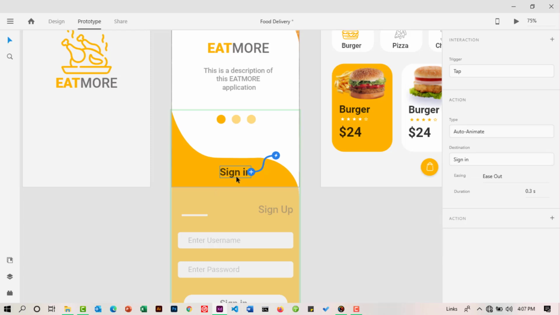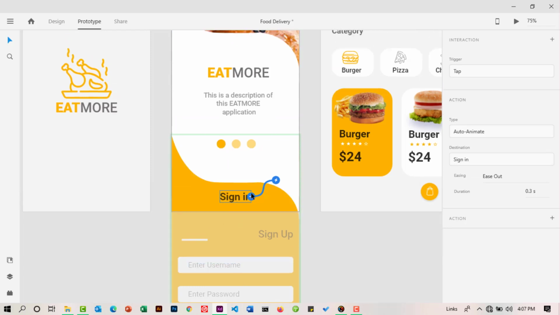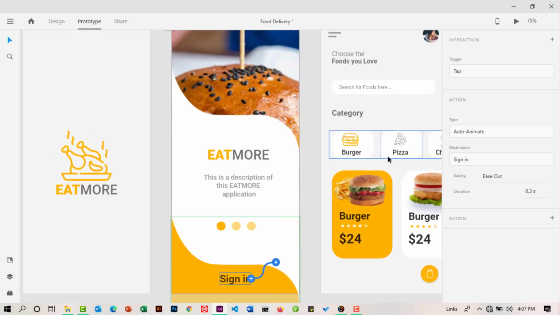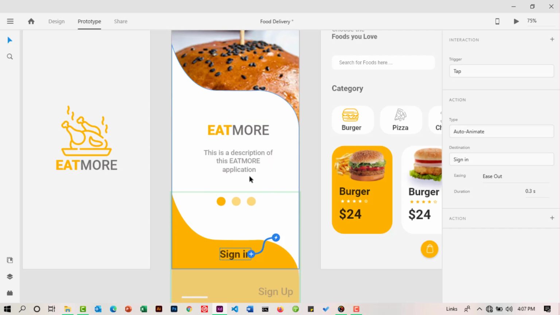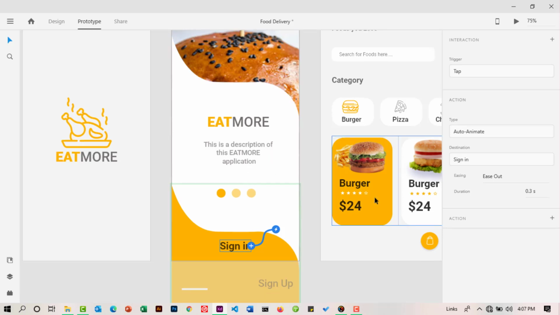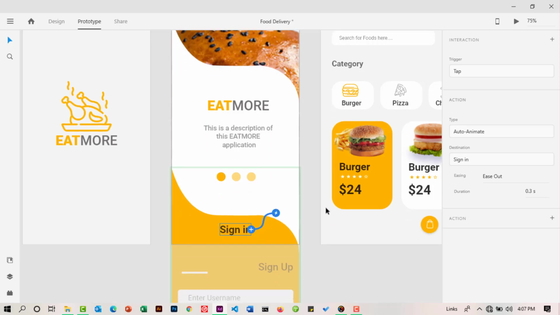So when a person clicks on this, the form will be moving from the default state to the sign in state. Alright, so we have that done. Instead of ease out, I can change it to ease in and out, and we can change this to 0.6.